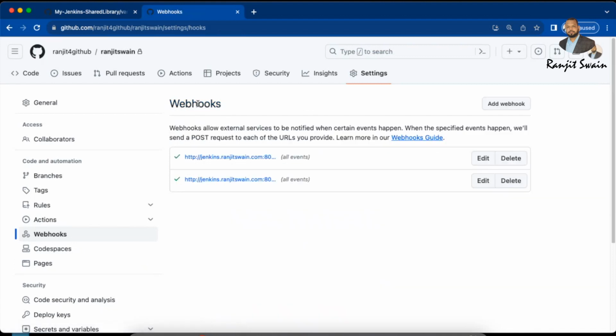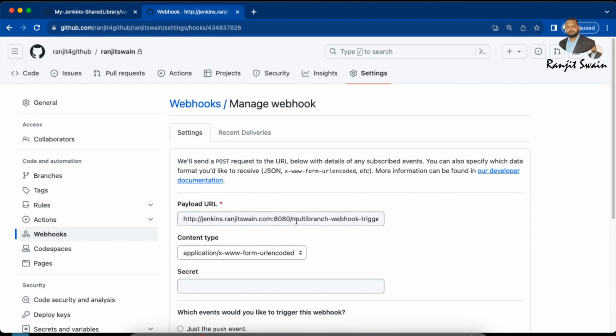Another webhook is a little different. If I open this one, see, this is for the multi-branch webhook triggered with a token. With a token, it is set up here. I'll show you how you have to generate this token and put it here. So let's go to Jenkins now.